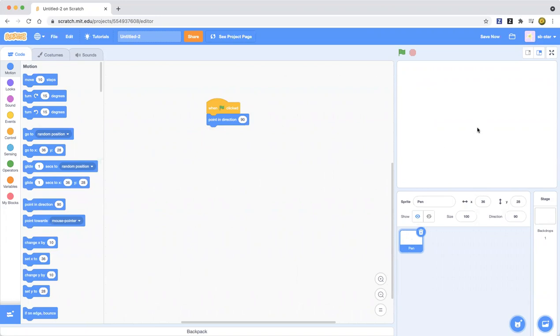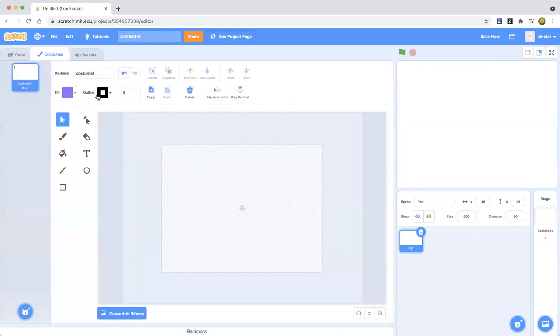Okay, so here is the pen. This is the pen. It's just hidden, and I don't know why. Where is it now? Wait, why is it still so tiny? I can't pull it. Okay, anyways, I'm going to make a circle, and then that circle is going to be the pen. Okay, got it.